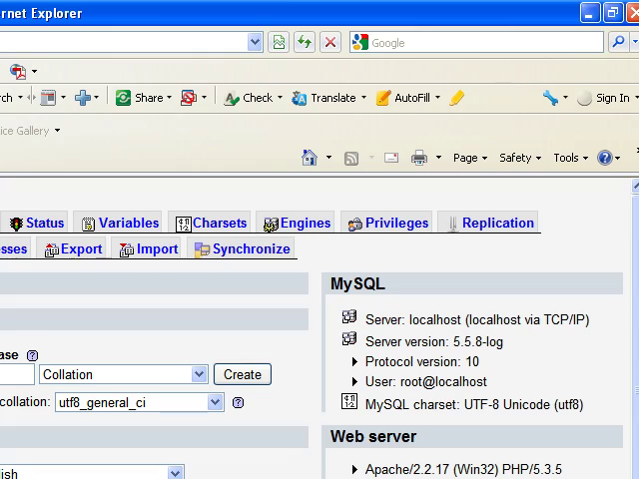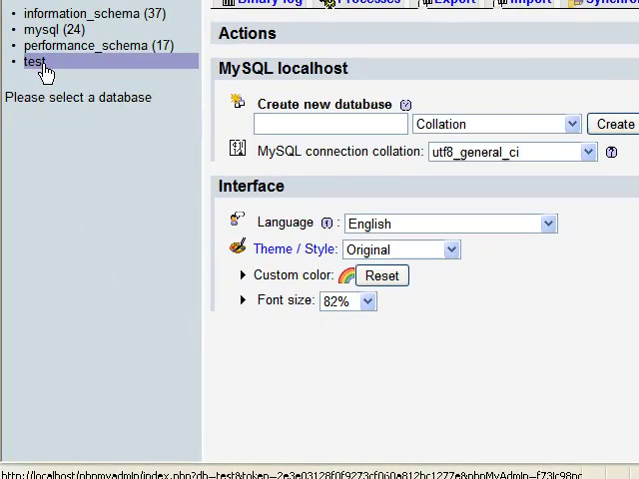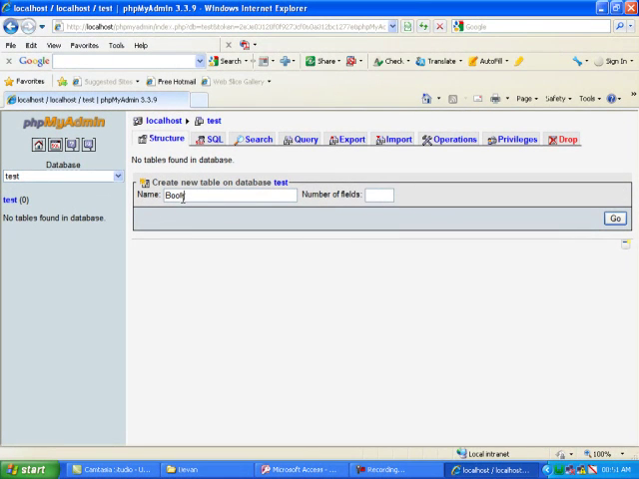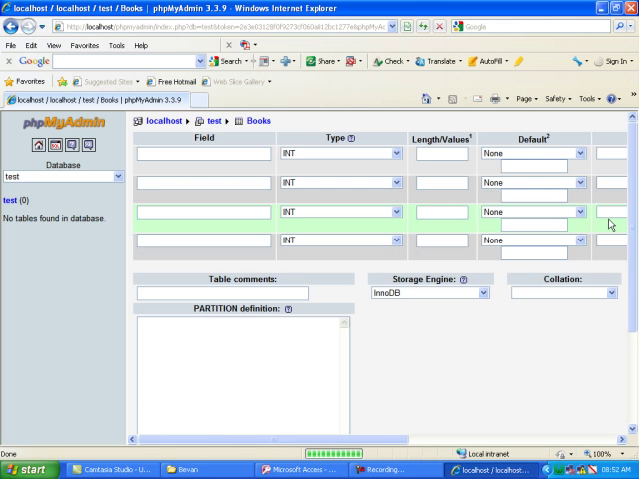So what we can do is go across to this test database here and put information into it. I'm going to create a table called books, and I'm going to say that this has 4 fields, only 4 fields this time around. And let's go. What we're seeing here is a little interface where we can put information about the database.